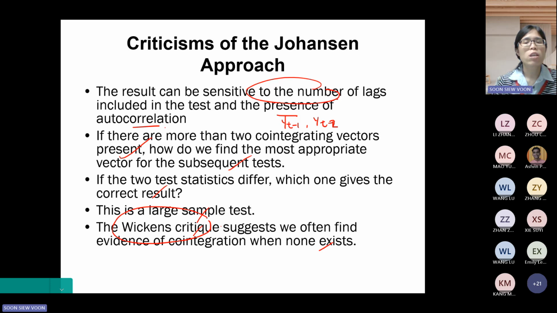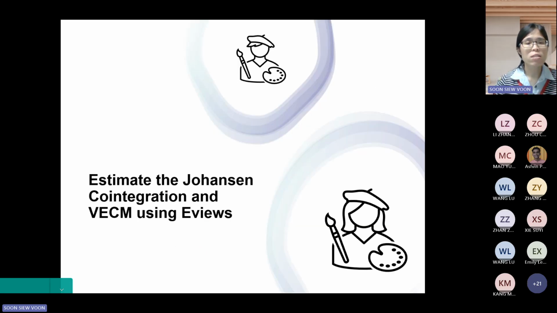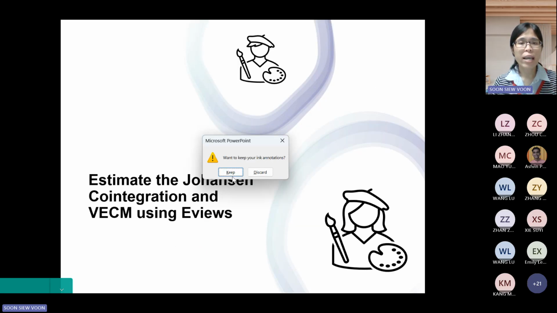Actually, this refers to the misleading result. Even though we found there is a co-integration, actually there should be no co-integration. There is a critique proposed by Witten. You can get to know more about the critique by Witten. Okay, so now let us go to the estimation using EViews.